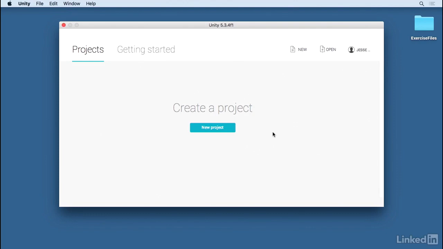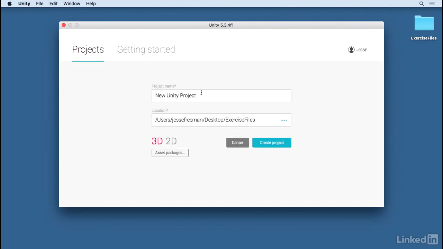Before we get started, we're going to need to create a new project. Let's go ahead and name this project RPG Combat. Pick a location where you want to save your project and switch to 2D mode, then create the project.